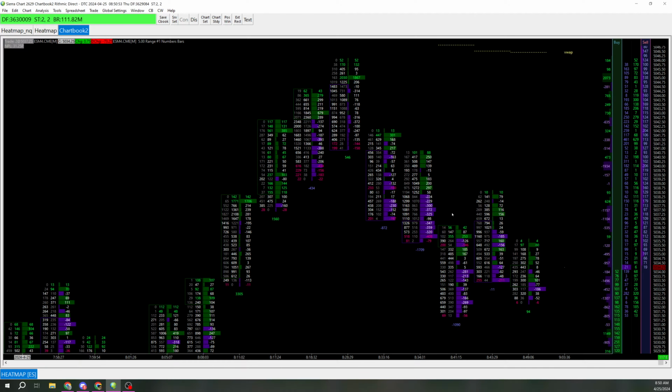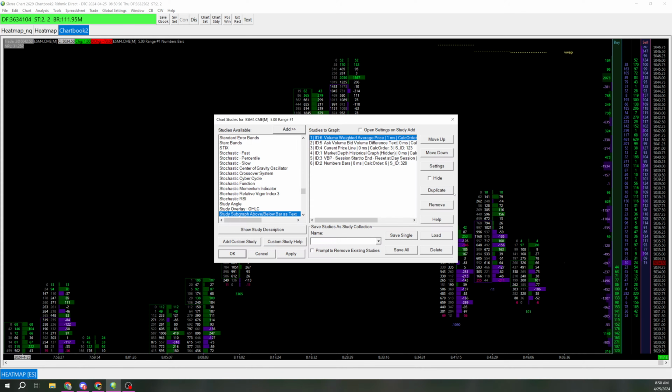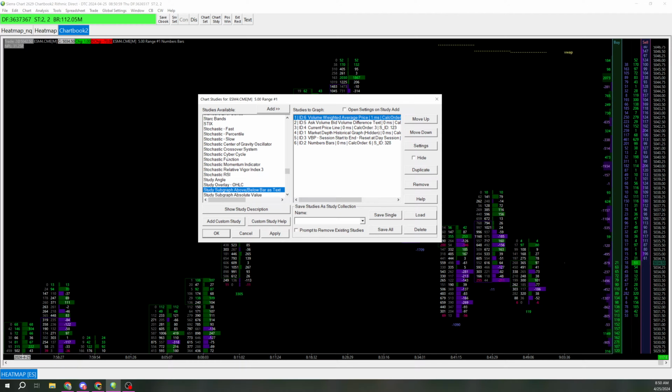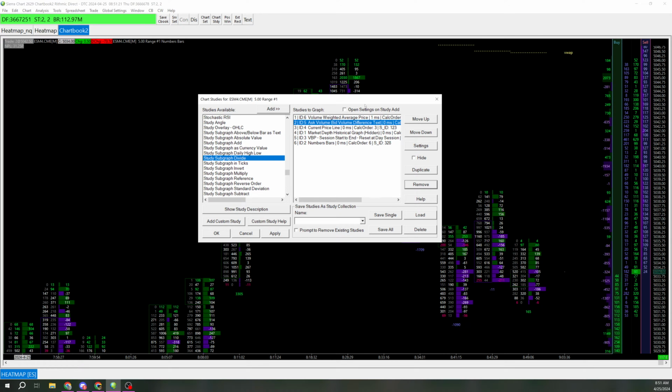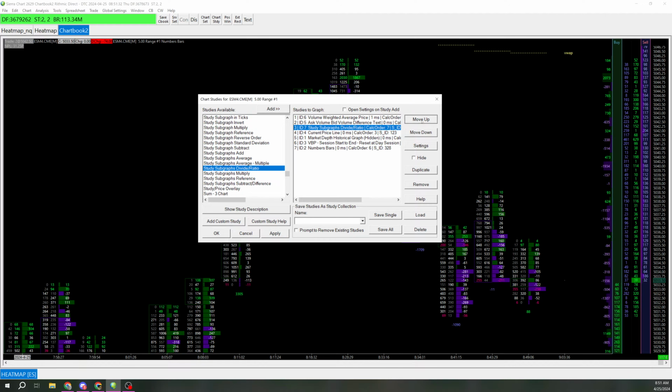First thing we're going to do is go into the studies and go to the study subgraph. You can type in study subgraph, and we're going to use the divide. We're not going to use this one. The study subgraph divide lets you choose something and divide it by a hard-coded divider. But since we want to use two separate things, there are study subgraphs with an S down here, so make sure you don't mix that up. Study subgraphs divide / ratio is what we're going to use.